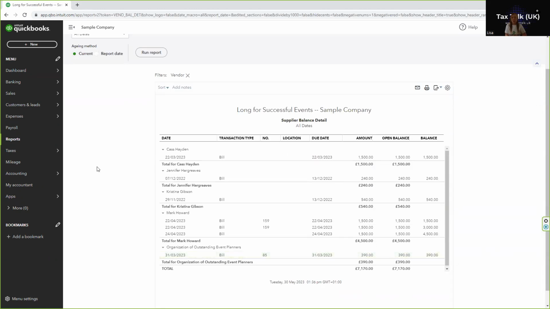So we're talking here about the bills that you've entered. Your purchase invoices that you've entered in QuickBooks as bills that you haven't yet paid will all show on this supplier balance detail report. So in theory, this should be an accurate report showing what is outstanding to your suppliers at any given time.